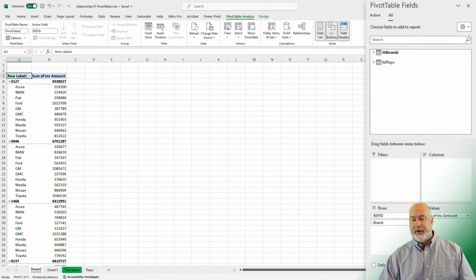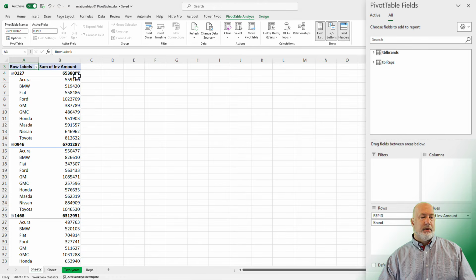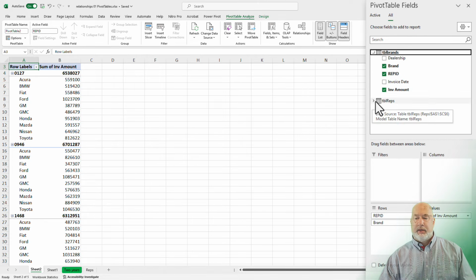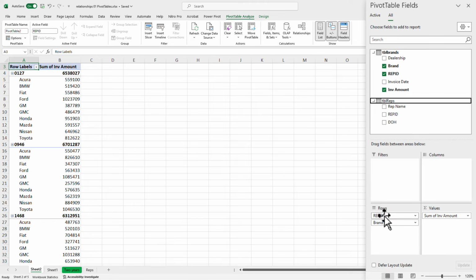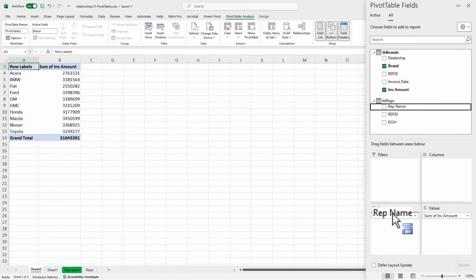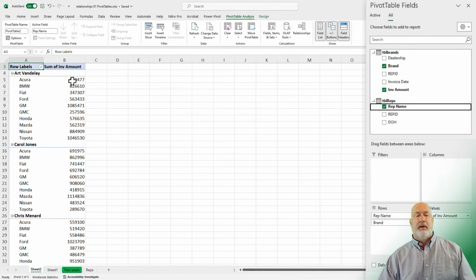Pivot table did refresh. But here is table brands, and here is my table reps. I don't care about the rep ID. I really want to see the name of the rep. And there I go. In case you're wondering, my subtotals did disappear from cell B4.